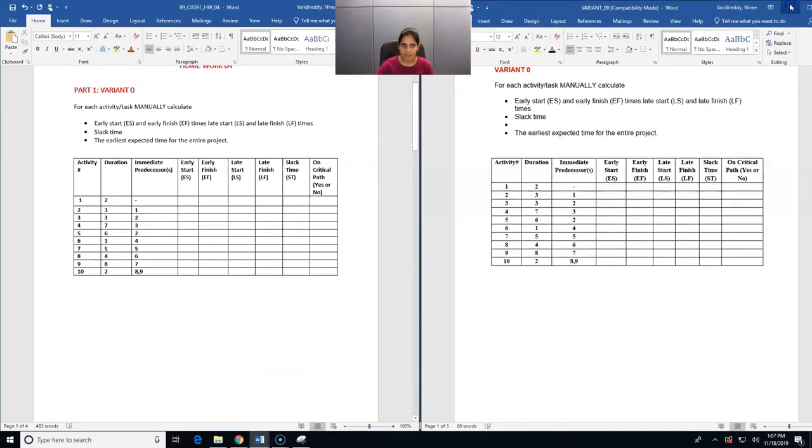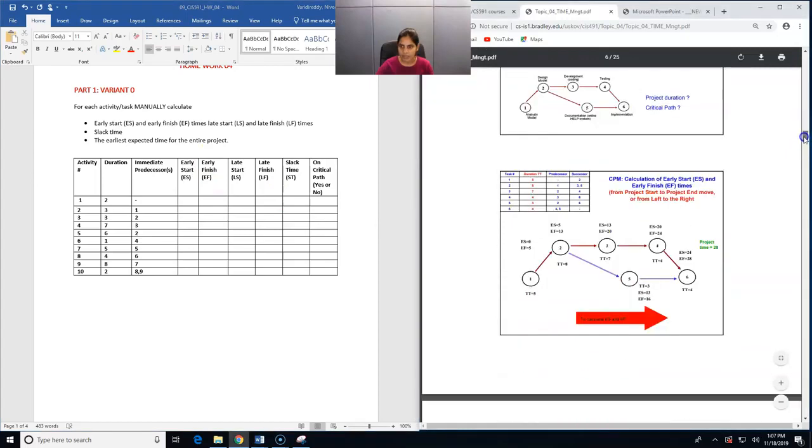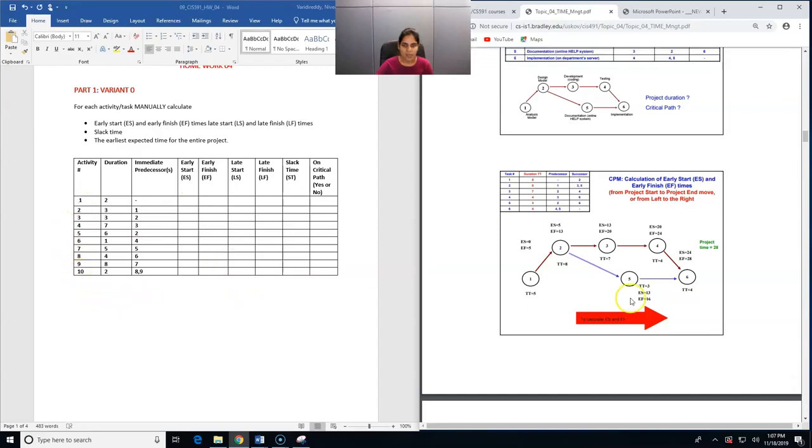Okay, so first we'll be starting with early start and early finish. So you can see the calculation of early start and early finish proceeds from project start to project end, like from the first activity to the nth activity. Over here we have 10 activities, so we proceed from activity number 1 to activity number 10, or from left to right, in this direction. We proceed in this direction while calculating the early start and early finish.